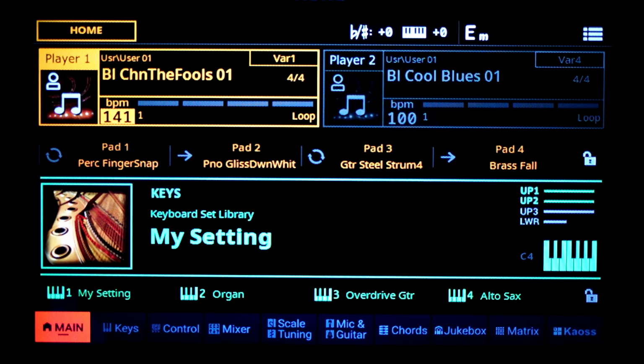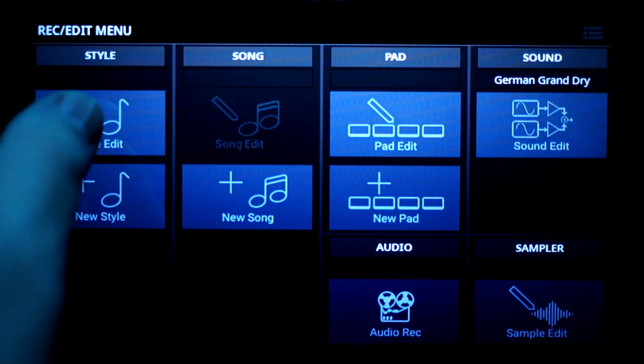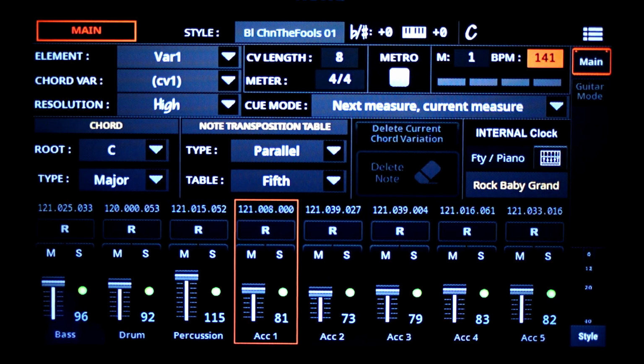So the first thing I want to do is show you what a style looks like as a MIDI file. So we're going to hit record, hit style edit, and now we're in the style edit mode.